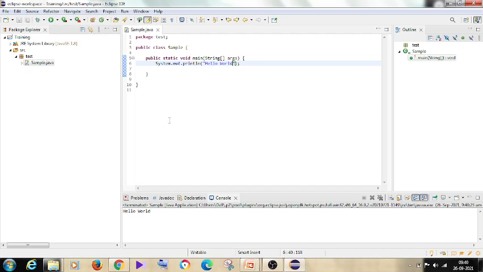So successfully we have downloaded the Eclipse IDE, created the project, created the package, created the class, and run it, and we got the output also. This is the way we can download and install Eclipse IDE on our Windows.